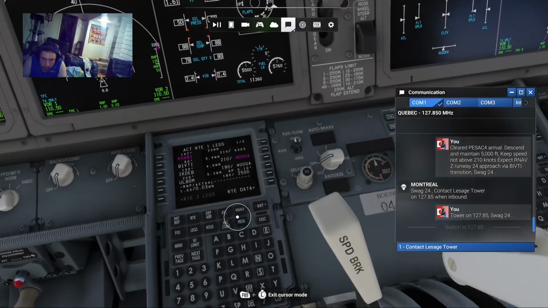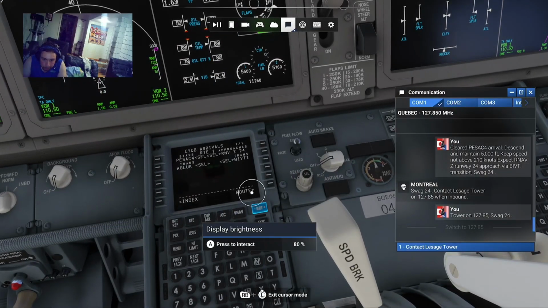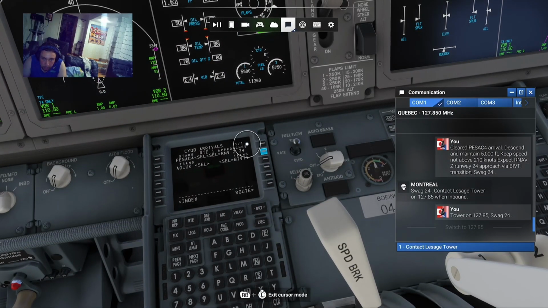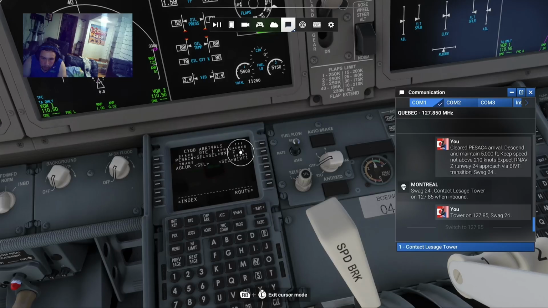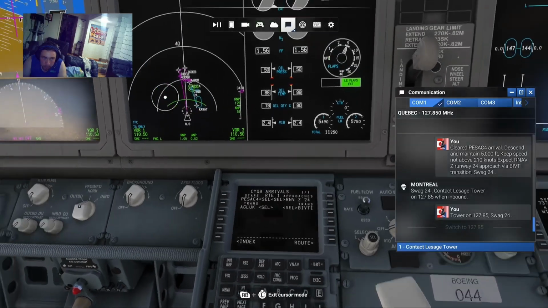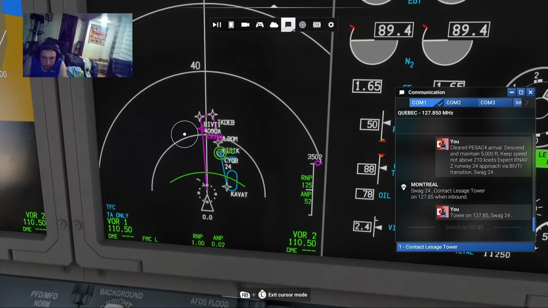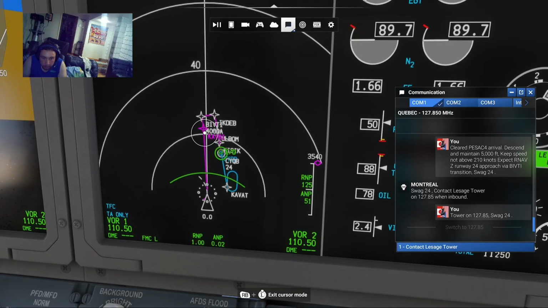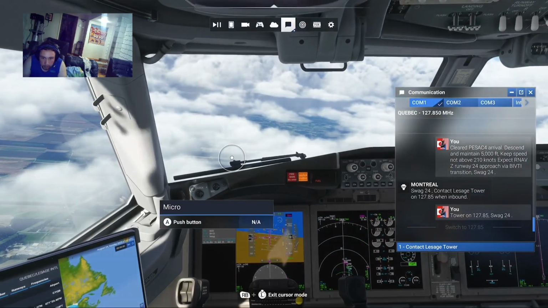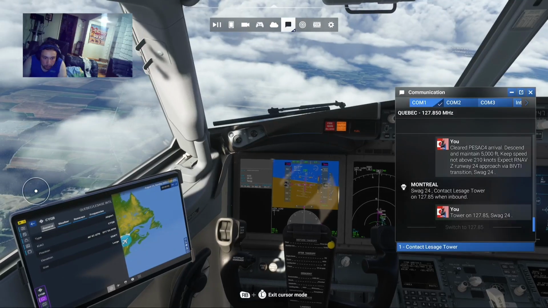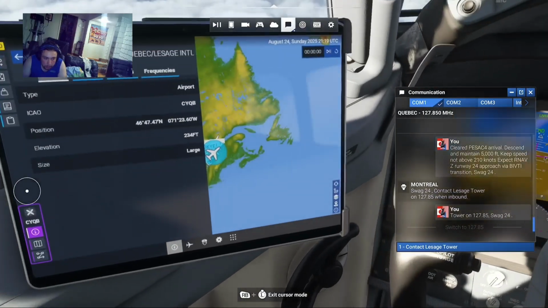So what I did is I came into the departure arrival page and I chose in approaches, I chose RNAV Zulu 24, transition BIVT, and as you can see that is already set in my flight plan here, so it sets it automatically for you. And now we have to fly the RNAV Zulu approach, which I'm going to show you guys how to do here.